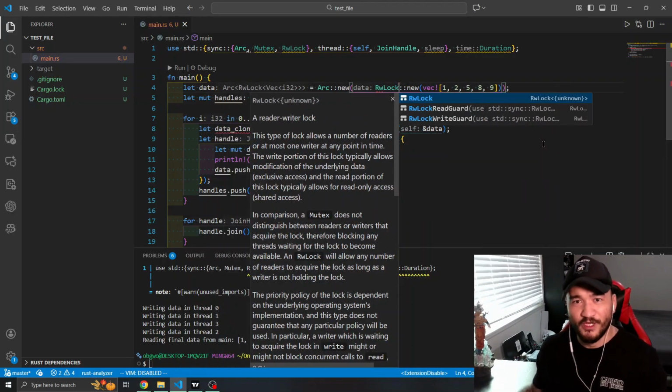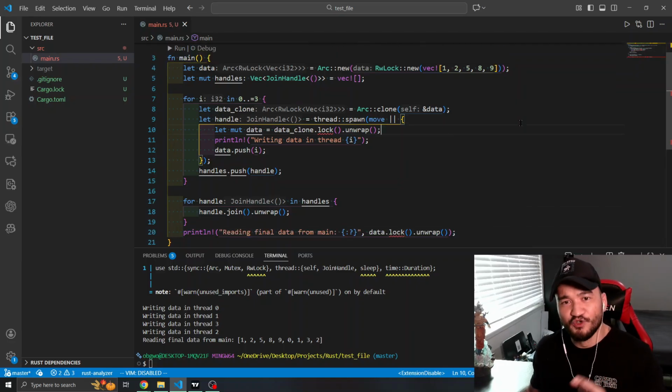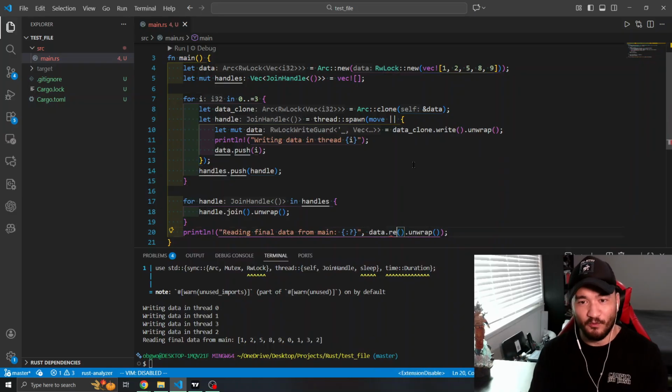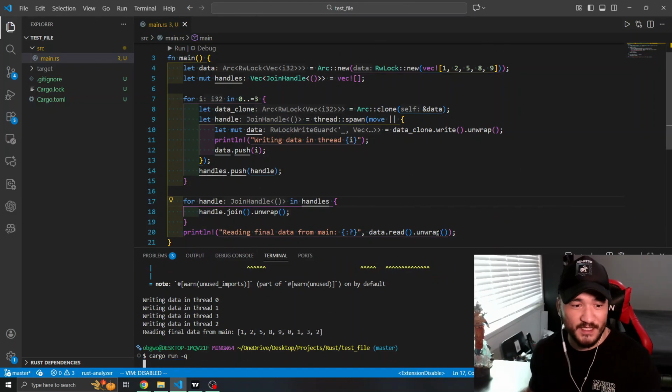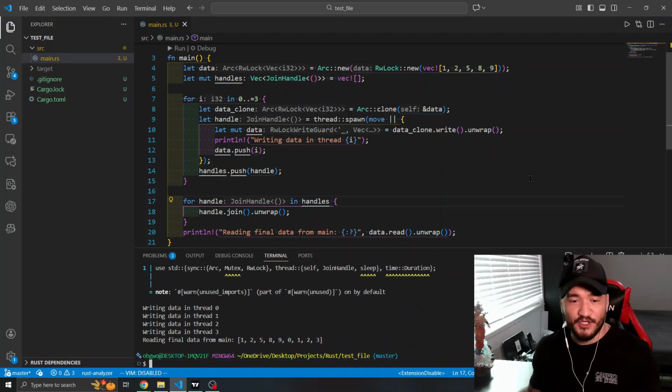So that's read write lock. It's basically the same concept as Mutex, except instead of lock, we use read or write as a method, right? So for this one, since I want to write to it, I'm going to use write. And at the end, since I want to read, I'm just going to say read, right? So that works the exact same. Nothing should have changed. Okay, as you can see, it works.